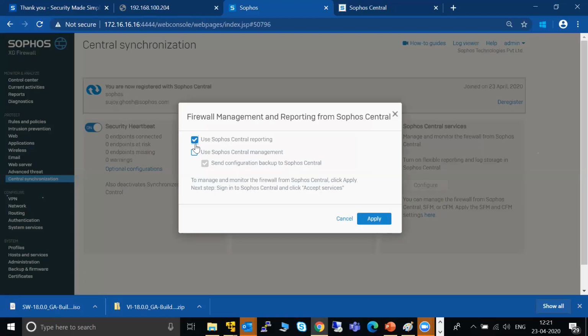Use Sophos Central reporting, use Sophos Central management, and save configuration backup to Sophos Central. I don't want to do this right now. You can do that. Apply.